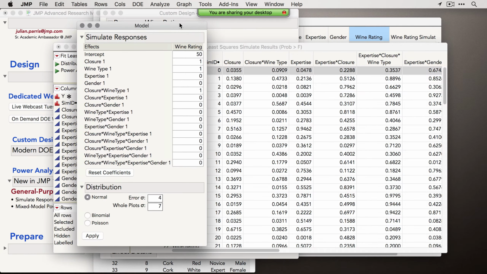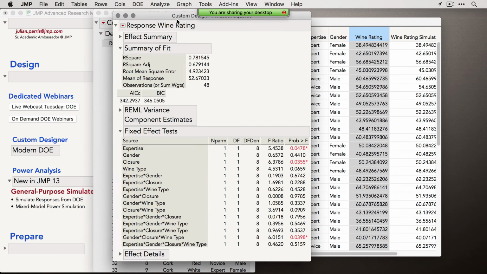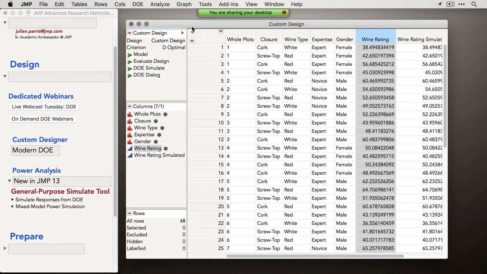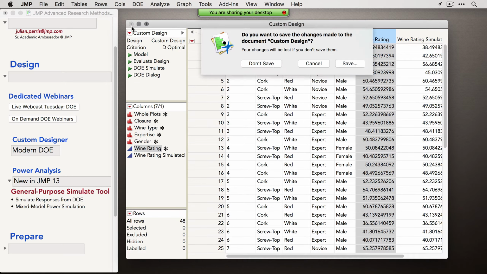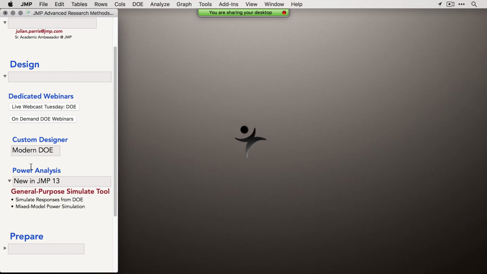And so notice that this was a not terribly complicated model, but it was a mixed model, something that is not typically easy to do power calculations for. And really, no matter what the design was from Custom Designer, we can do this simulation process in order to calculate, or to simulate, power. And so Custom Designer and the modern approach to DOE give us a lot of tools to make that table, and then that simulate tool lets us do a lot with it.